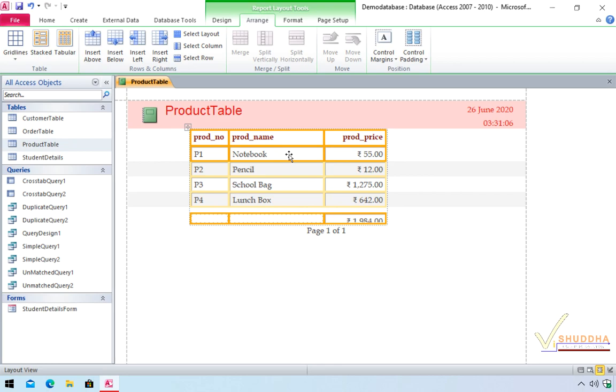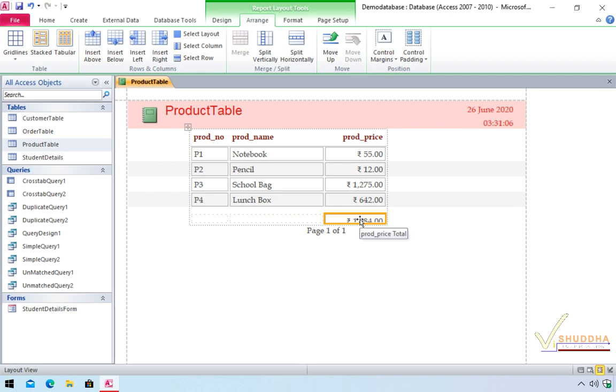As you can see in this report, the last cell where the total value is displayed is not resized properly. So in order to resize it, you can press and hold the Shift key, and if you want to increase the size, you can use the down arrow along with that, and if you want to decrease the height, you can use the up arrow. So let me try with the down arrow.